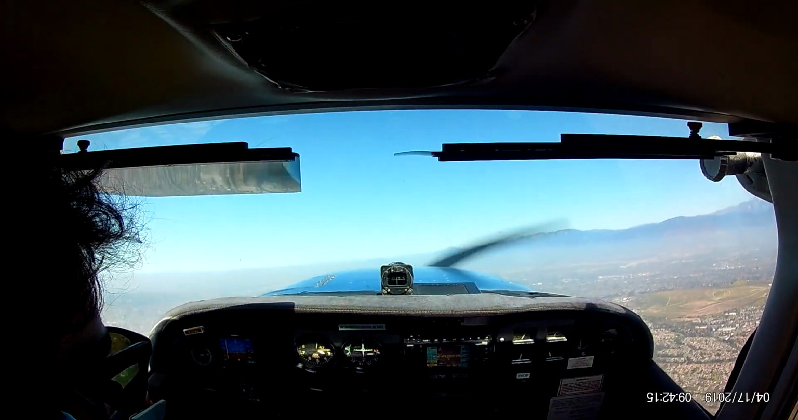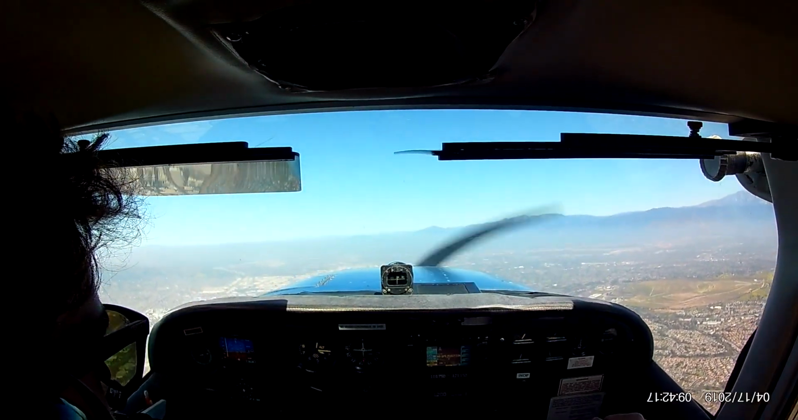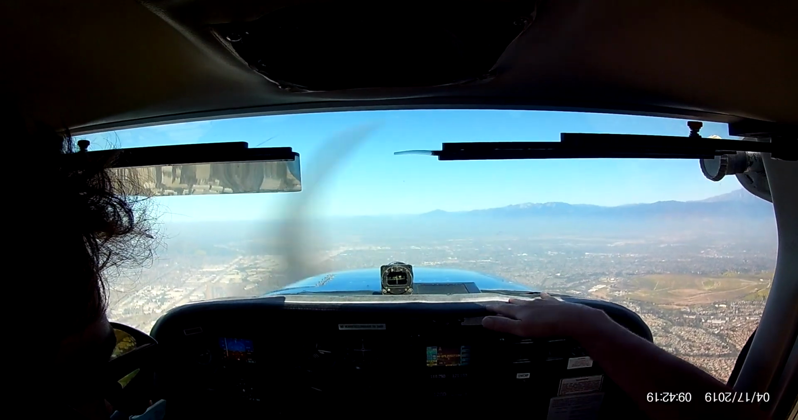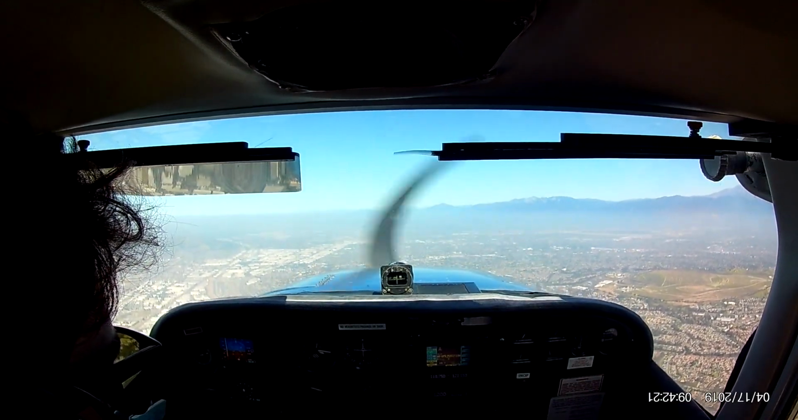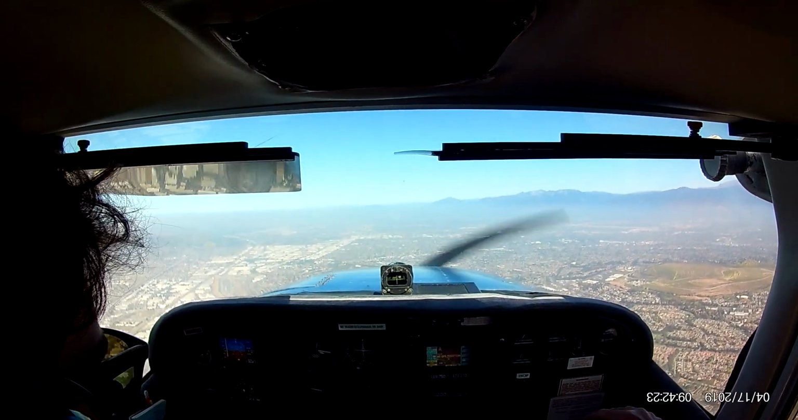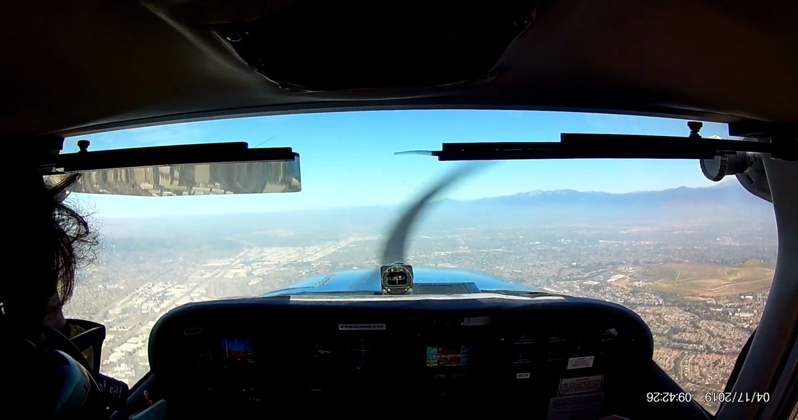Because what does the nose want to do? Pop up, and you don't want to let it. So put the pitch back where it was, about there. And now we're going to be at about 75 as our target. So lower the nose just a little bit.